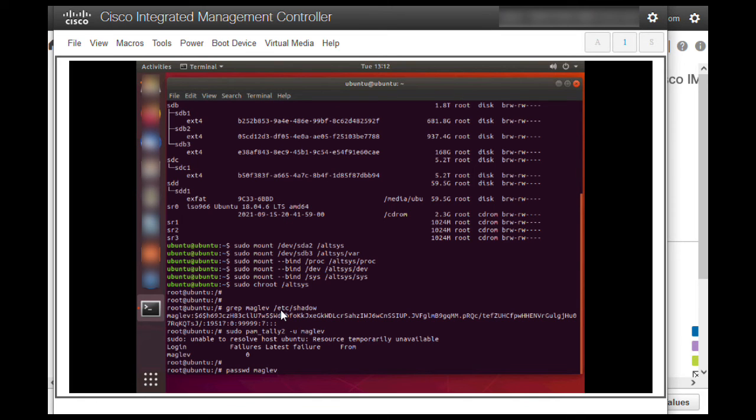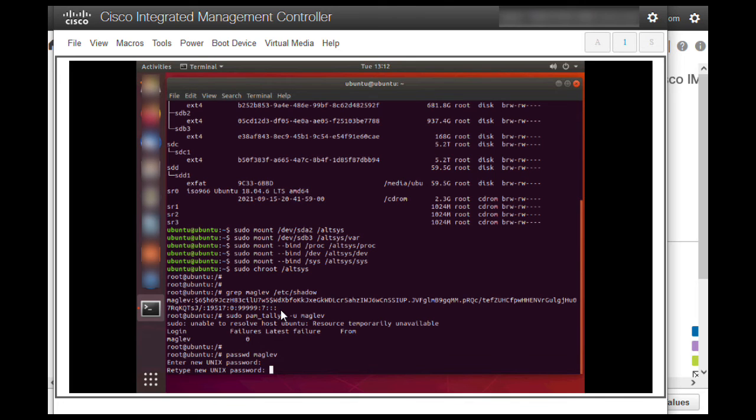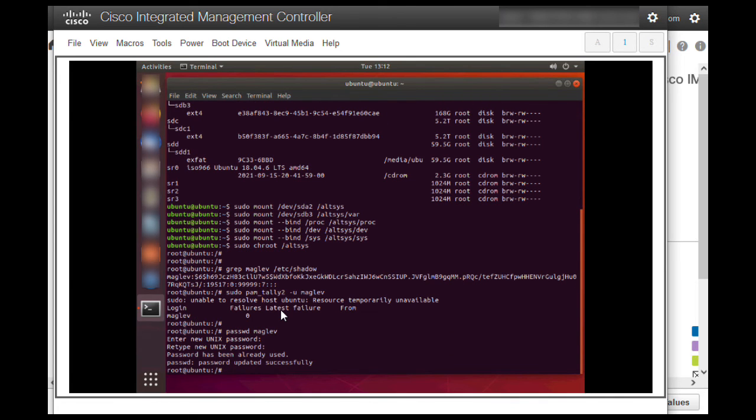After all of this, if we wish to reset the maglev password, we can do so with the passwd maglev command. We're prompted to enter the Unix password and then retype the password. Now that we've reset the maglev password, we also need to enter the same password in the configuration wizard. This step is required to ensure the change takes effect across the whole system.